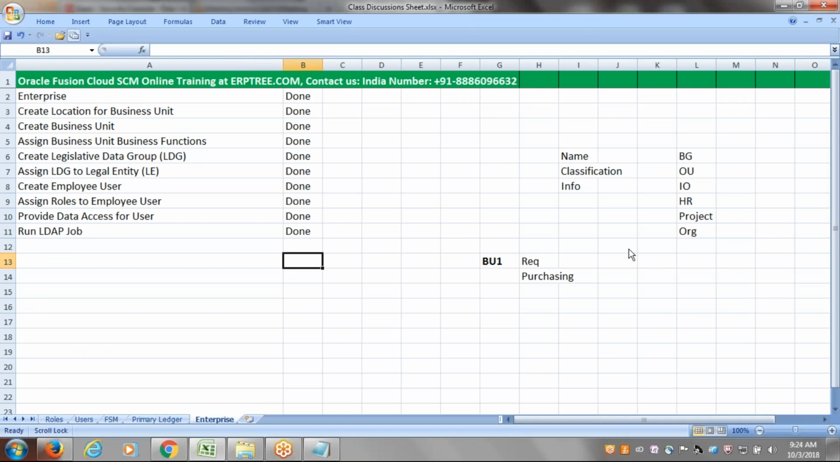Any other questions from anyone, please? I have a question regarding primary ledger. We do assign a primary ledger at the business unit level and also at the employee role level. Can we have a different primary ledger at both levels? I have one primary ledger assigned to the BU, but at the employee role level I have a totally different primary ledger. Will the system allow me?